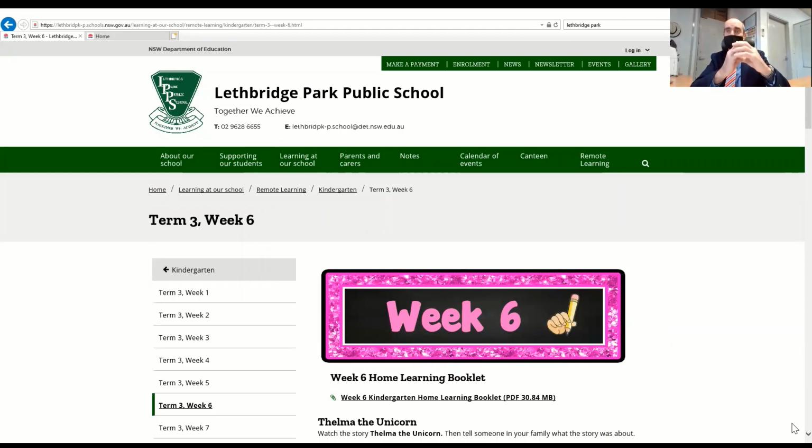There's a QR code on the front. So from now on, if you're getting a work pack home, if you scan that QR code, it will take you directly to our school website to where those resources are for that particular week, which I think is a pretty good way of doing it and should make life much, much simpler for everybody as we go on.